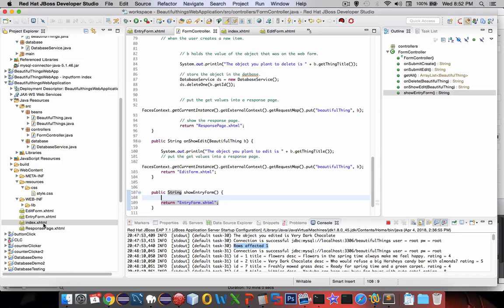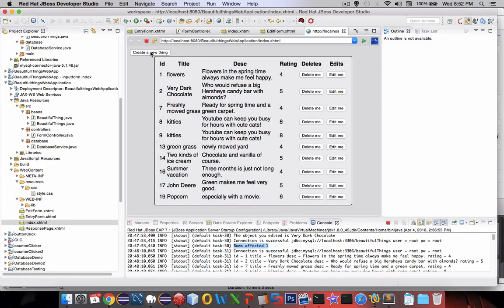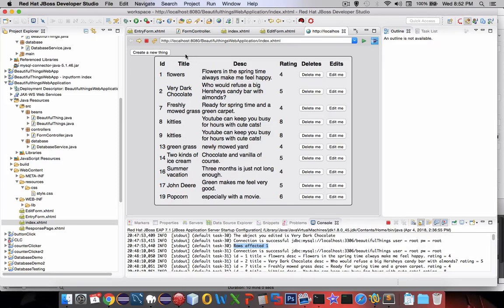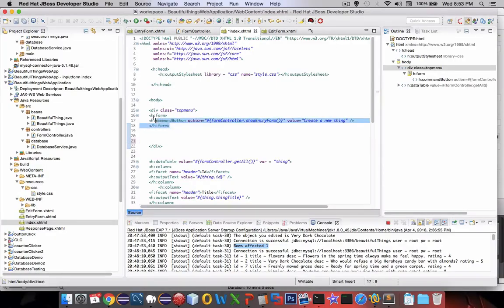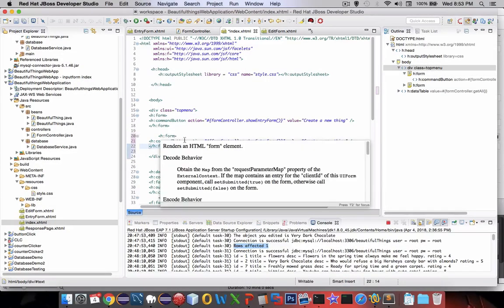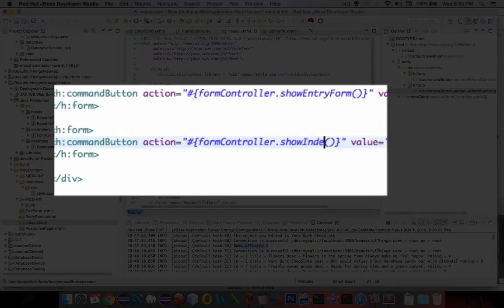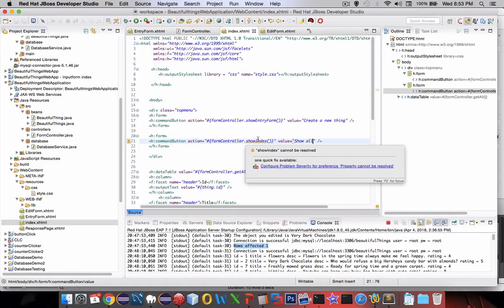So let's run the index and see if that'll work. Sure enough, create a new thing. Let's click it, and it gets to the entry form. So now it would be nice to have a button on every other page that will take us to the index, or our main menu page. So let's go back and re-engineer that same form. Let's copy the part that says form and the button inside of it. And this time, instead of show entry form, we're just going to say show index. How about show index? And the button will be called show everything, or show all.